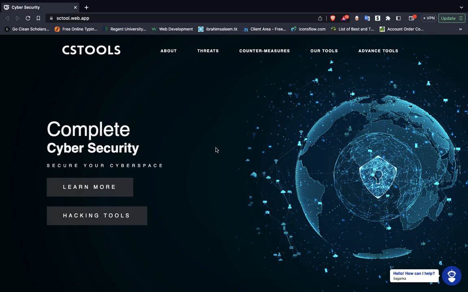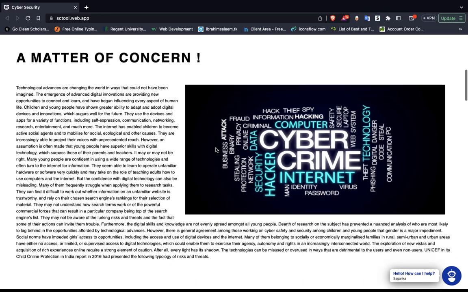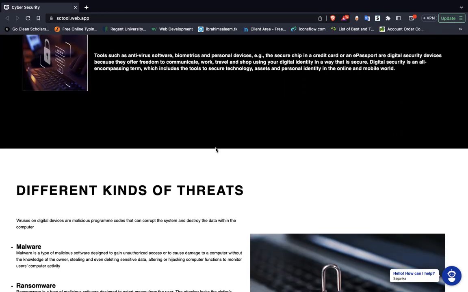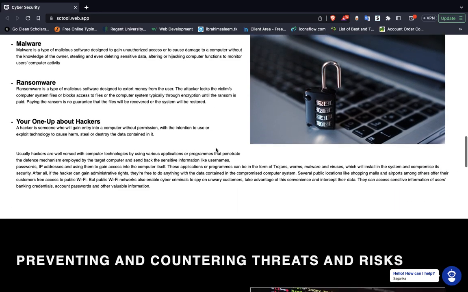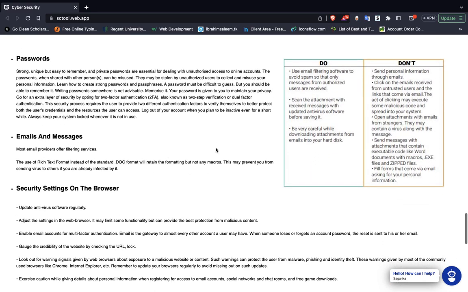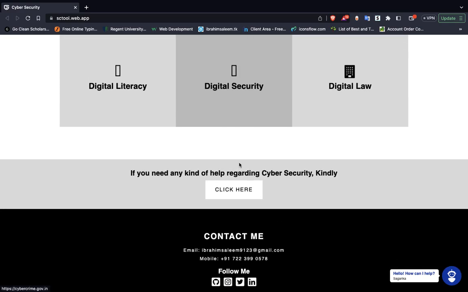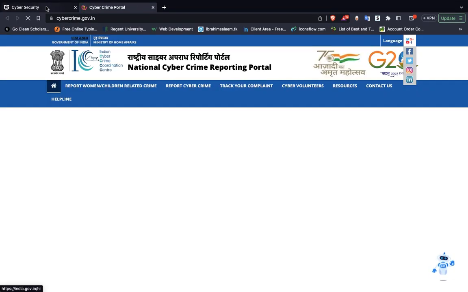On this website we have added all the information about cybersecurity, like what is the matter of concern, what is digital security, what the different kinds of threats are, how to counter these threats, and what the do's and don'ts of cybersecurity are. We can click here and go to the cybercrime portal and submit a report about cybercrime happening.